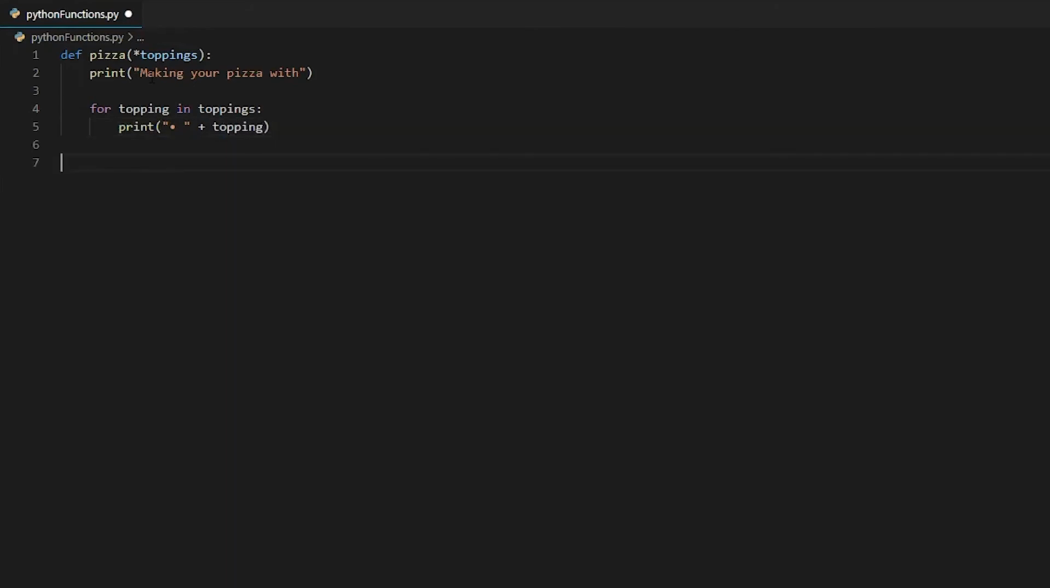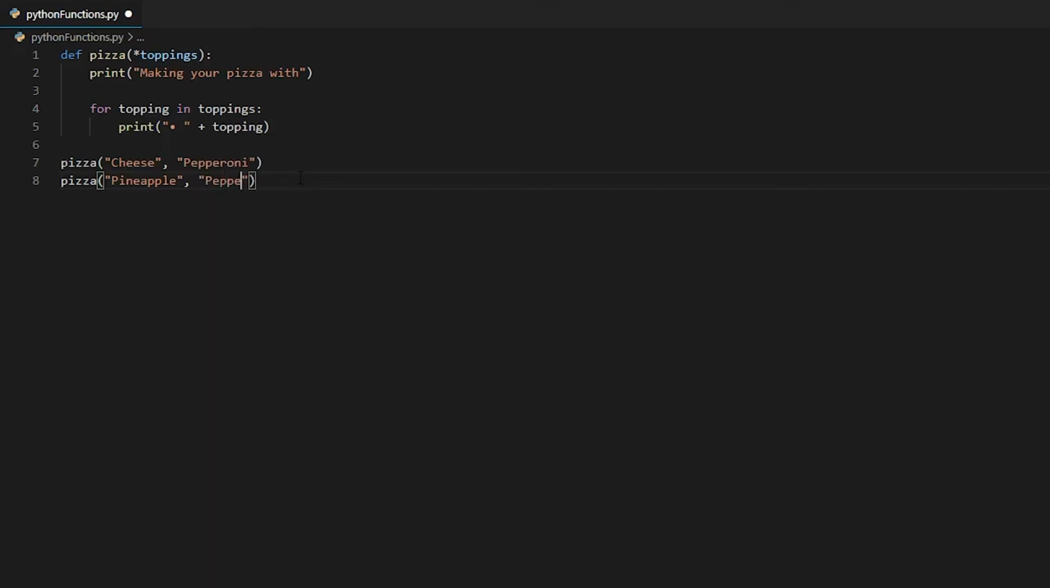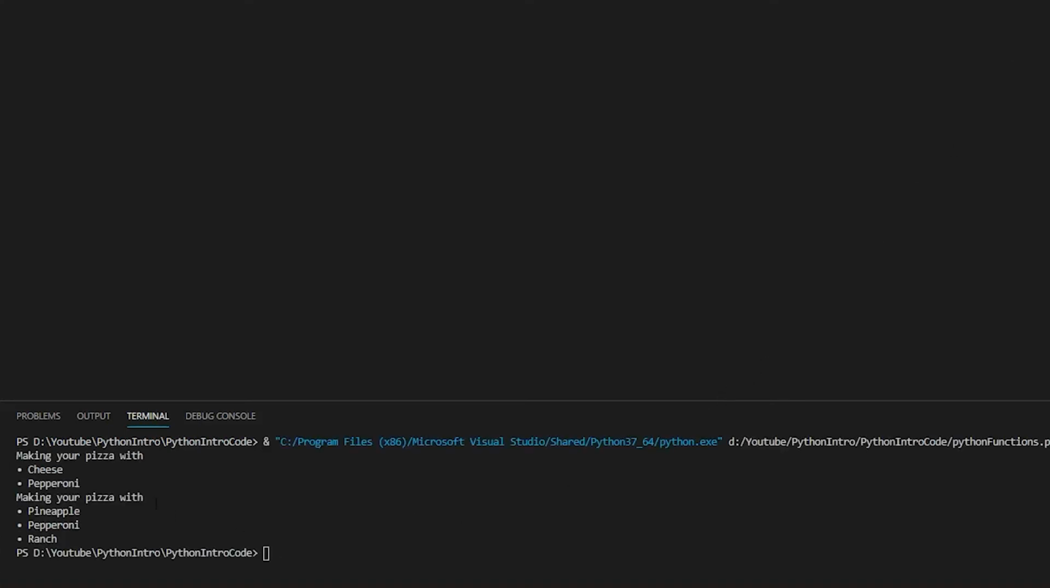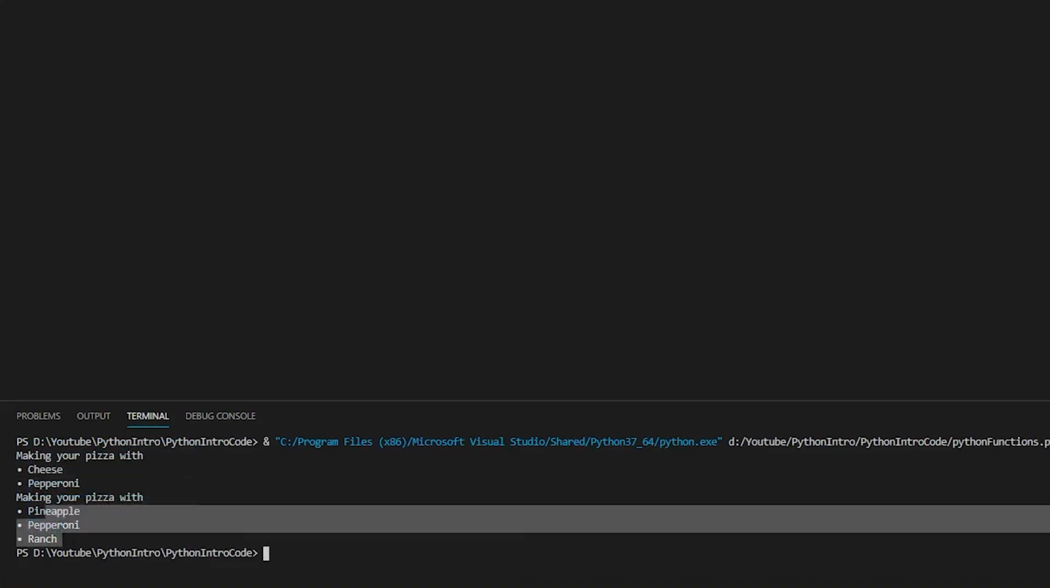So we're going to come down here, and then we'll actually use our pizza function. So pizza, and let's say that this person's pretty normal. He likes cheese on his pizza and pepperoni. Then we'll have another person. He's a little bit more adventurous. He likes pineapple, pepperoni. Oh, I need to. And then let's say he puts ranch dressing on there too. So if we save and run this, we can come down to the terminal, and you'll see that we get making your pizza with cheese and pepperoni, making your pizza with pineapple, pepperoni, and ranch.